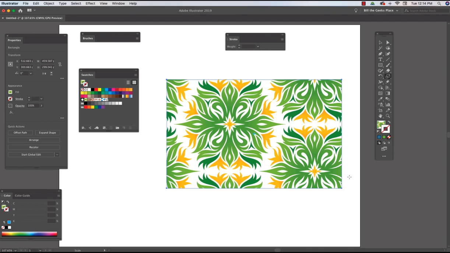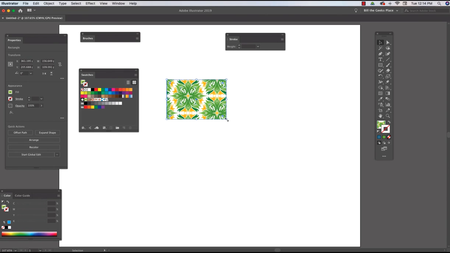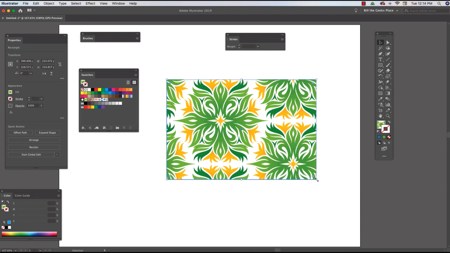But now that we have turned that on, I go back to the black arrow tool, and now when I scale the object, the pattern scales with it, which, it's up to you. It depends on what you're doing.